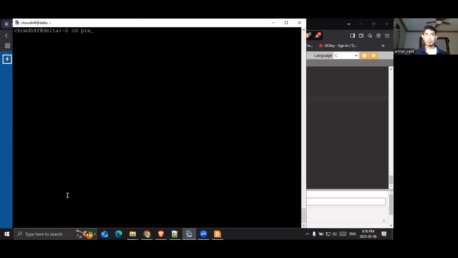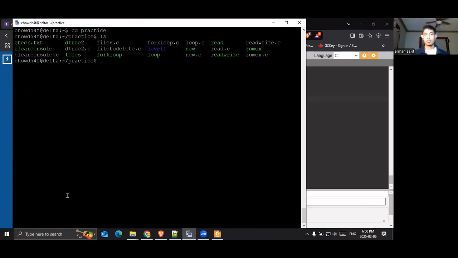So let's go to the practice folder. I have kept it in the assignments folder too, but the practice folder has a lot of other files and everything. That's why it will be better to showcase. Okay, so I can see a folder here, level 1. There's a folder with other subfolders.